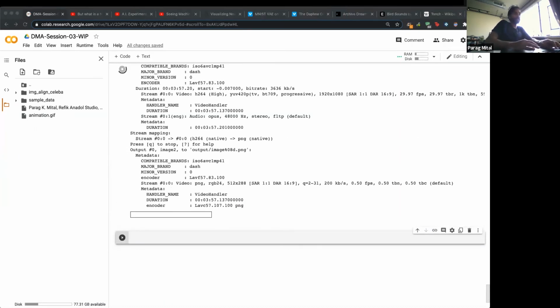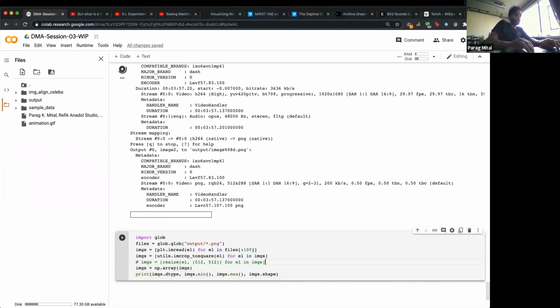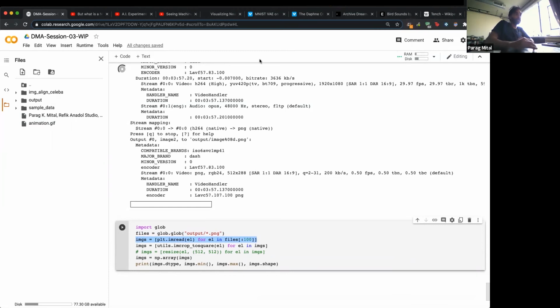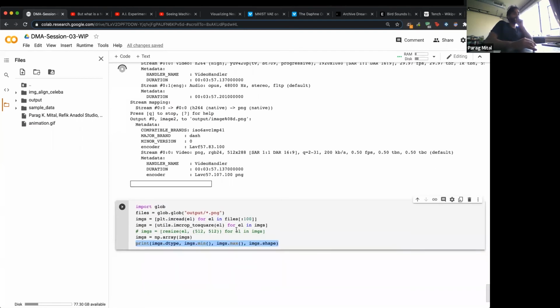So once this is done, I'm going to load up all the images as we've done last week. I create a glob. I say I want anything that matches these PNG images. I'm going to just load 100 of the images because I don't want to work with too many images just yet. We'll look at that in a bit. And then I'm going to just produce some useful information about my image array.